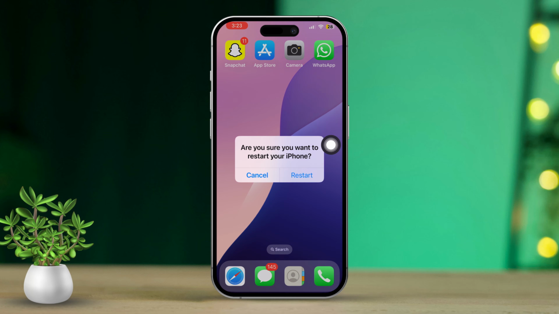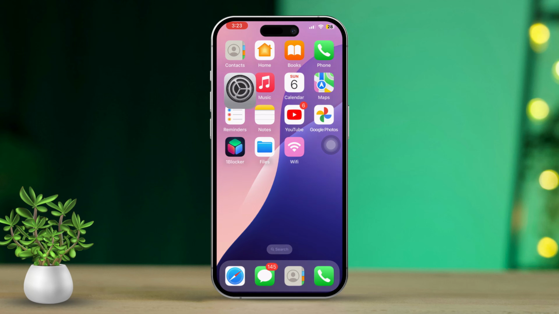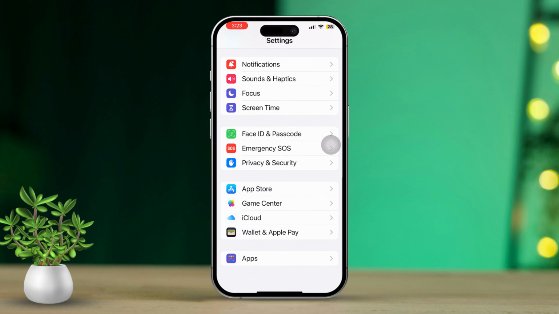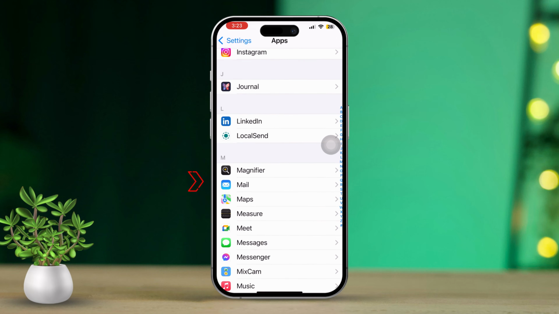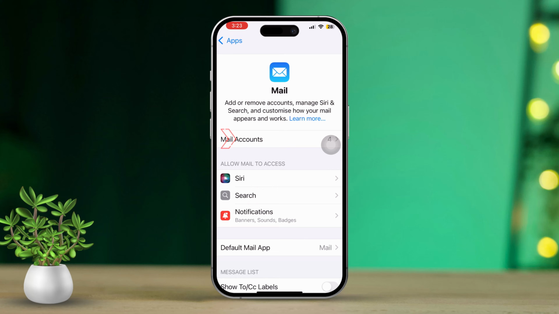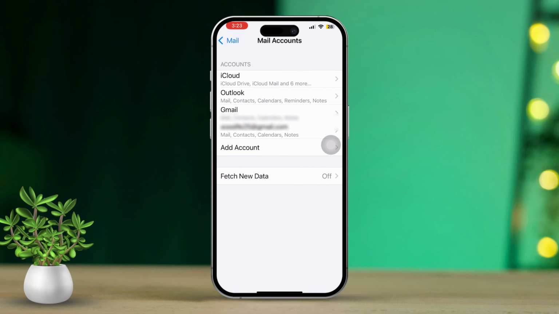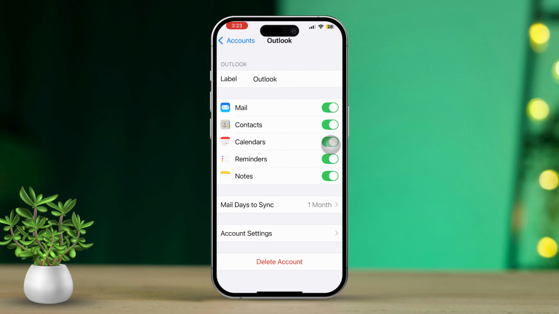Solution 3. Verify Outlook account settings. Open the Settings app, scroll down to find the app section. Tap on the Mail app. Next, tap on Accounts. Select your Outlook account from the list. Ensure that all settings including server and port information are accurate. Then turn off Mail and turn it back on.